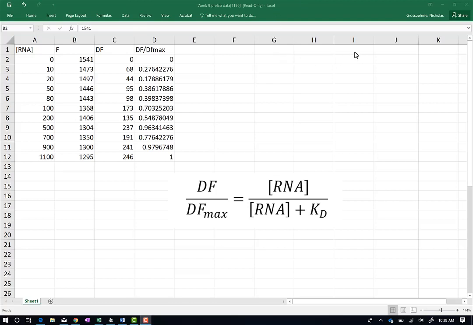Okay, so from this equation, we have seen that if we can estimate a KD, then we should be able to calculate what this DF over DF max is based on any given RNA concentration. So I'm just going to start off by putting in some random number for a KD. I'm just going to choose 10. Okay, so if we have a KD and an RNA concentration, then we should be able to calculate a DF over DF max. So I'm going to call this calculated.